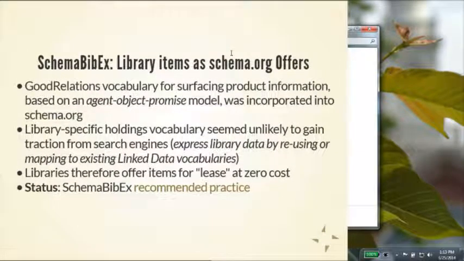We also decided to standardize on the GoodRelations vocabulary for exposing library holdings. So rather than creating our own vocabulary for holdings and trying to get search engines and other people to understand what that might be, the likelihood was that search engines would just not care about it at all. We could reuse the same offer vocabulary that is used to expose products to the web. And we'll see what that looks like in a second.